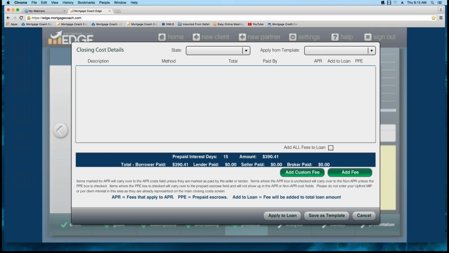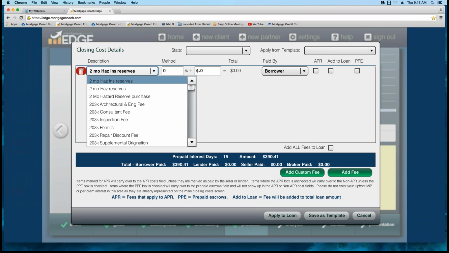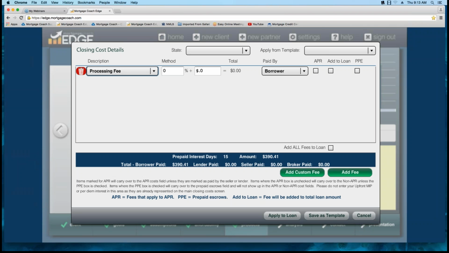So it's quite easy to add a fee. So everyone, if you don't have a fee template, real quick, just click on Add Fee. In the drop-down, type the letter P, and let's choose Processing Fee. And again, just select something. I'm just choosing Processing. I'm putting it in as $4.95, and I'm marking it as APR.